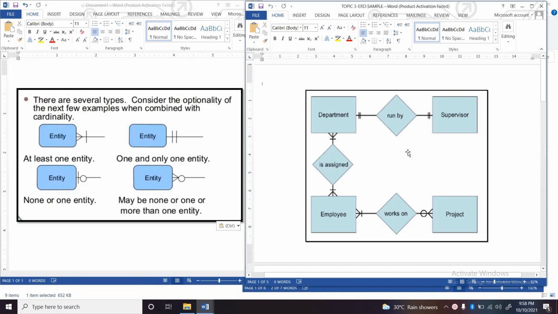And then, meron tayong relationship na tatlo. Meron tayong run by, is assigned, and then works on. Okay, dito sa may department, dito sa may supervisor, unahin natin supervisor. Dito sa may supervisor na entity, meron siyang mandatory one as the optionality and cardinality. And then, itong department, meron din tayong mandatory one. And then, dito sa may part na ito, yung department natin is mandatory many. And then, dito sa may employee, mandatory many also.